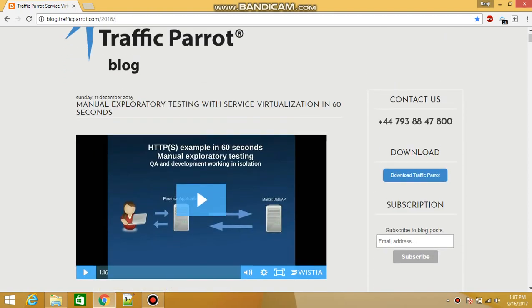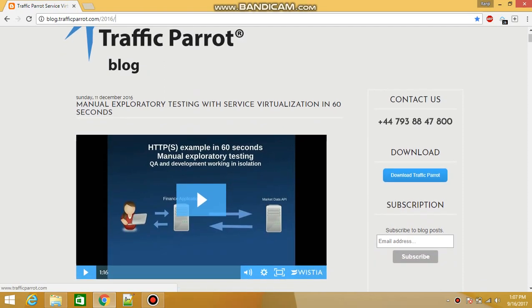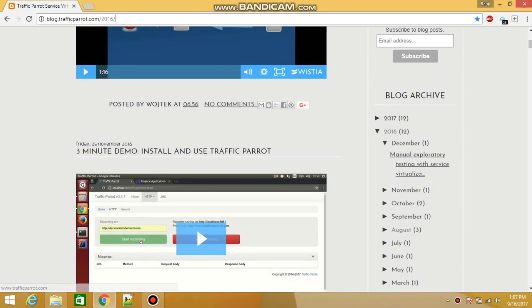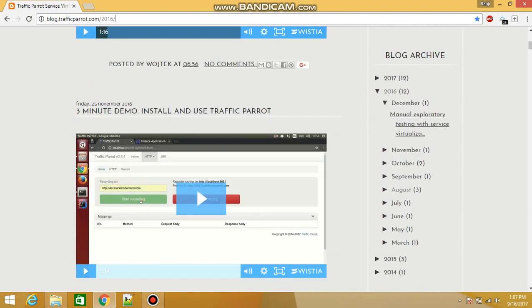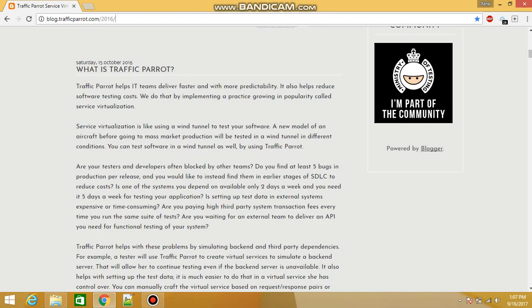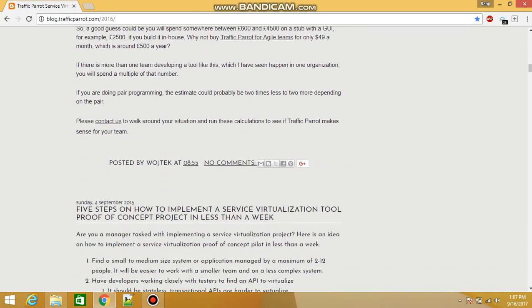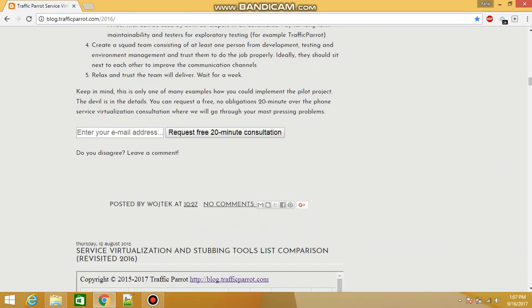So you can download this file from here, that is download Traffic Parrot, and you need to input your email ID. From that email ID you will get one link. From that link you can get the setup file. So there are already some installations and demos using Traffic Parrot, and you can get to know what this Traffic Parrot is and why it is used for service virtualization, for DevOps, for agile testing, and many more.